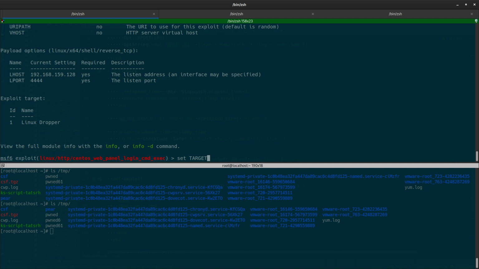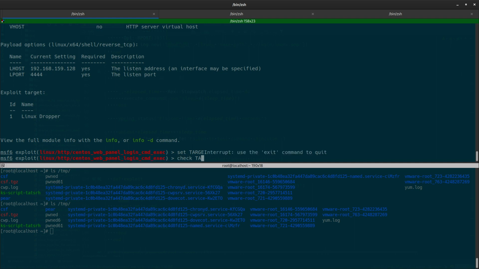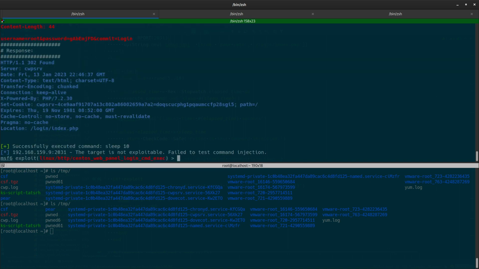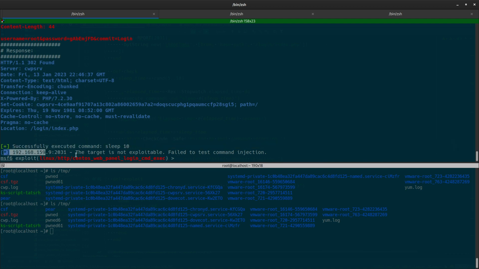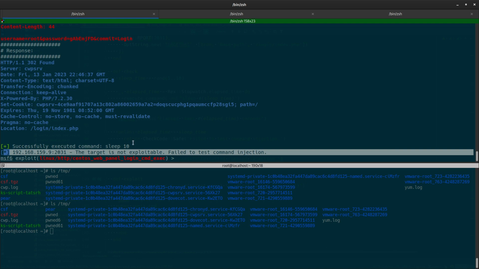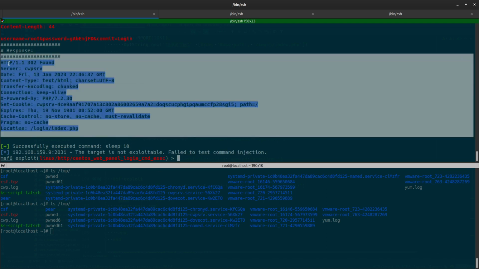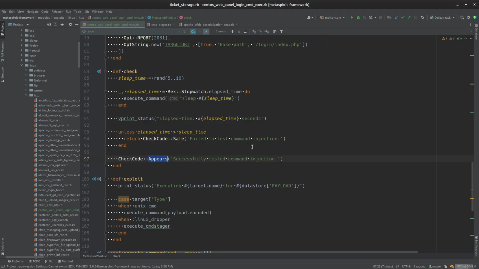Let's set the target URI. So let's go ahead and do check with the target URI set to a bad one. That's going to cause it to return immediately. So we got our 302. Okay, so we have a false negative on our successfully executed command. That is just incorrect. But the good news is that the check method did properly identify that the target is not exploitable. It knows it's not exploitable because we got that response back immediately. So we're on the right track there.